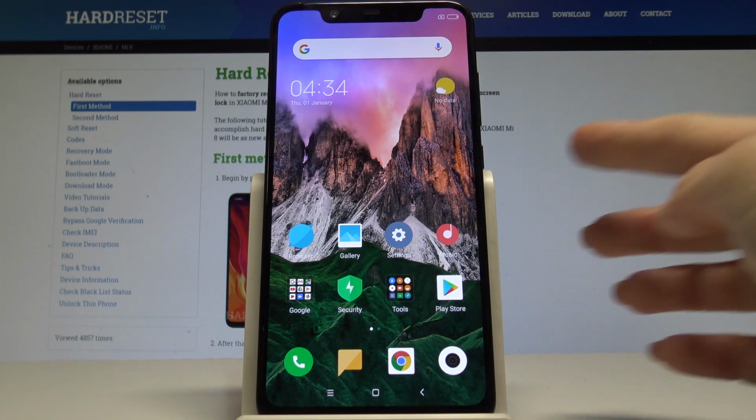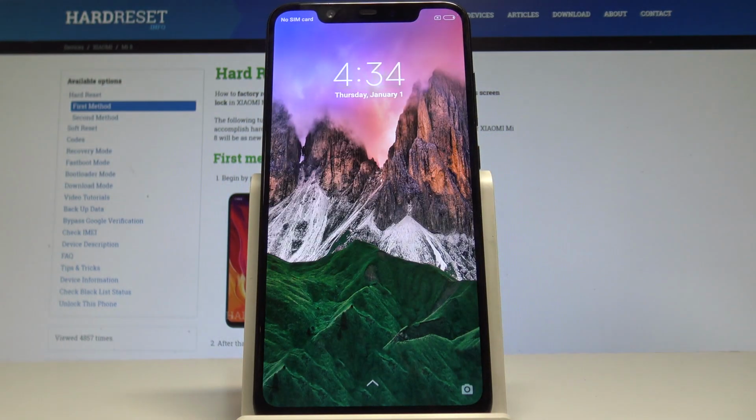So both your home screen and your lock screen is set up with a new wallpaper. That's it.